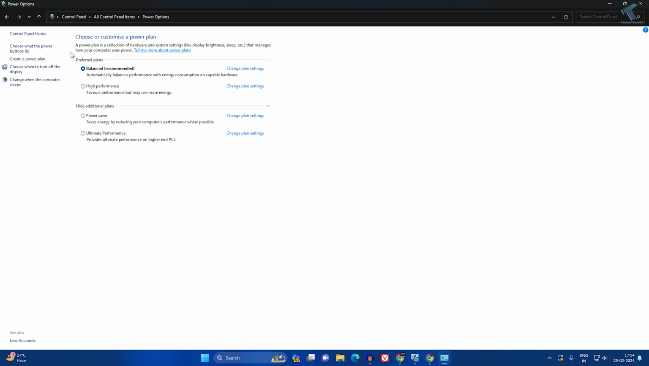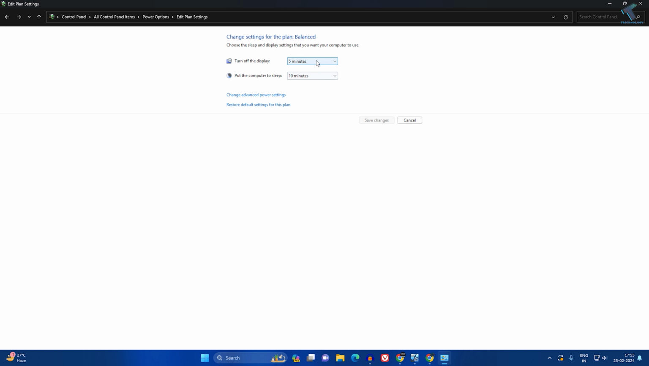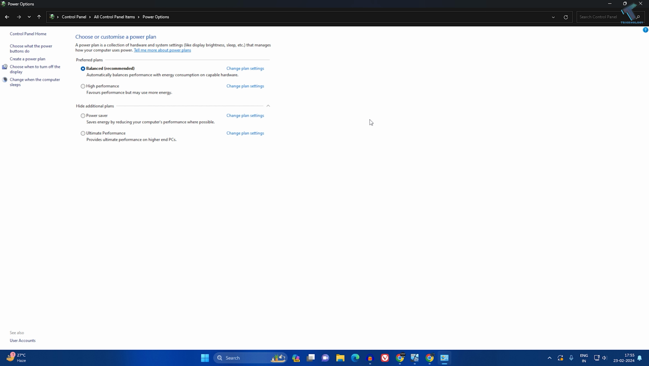Once it is done, make sure that you have selected Balanced (recommended) as your power plan. After that, click on Change plan settings and make sure that Turn off the display is set to more than 10 minutes or 15 minutes. I'll choose 10 minutes here. After that, click on Save changes.